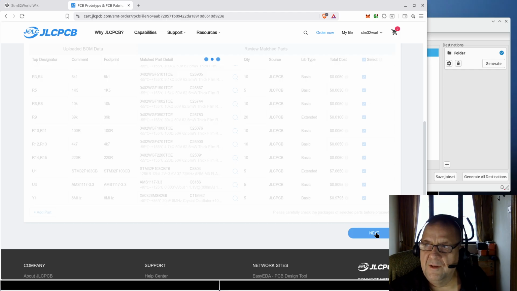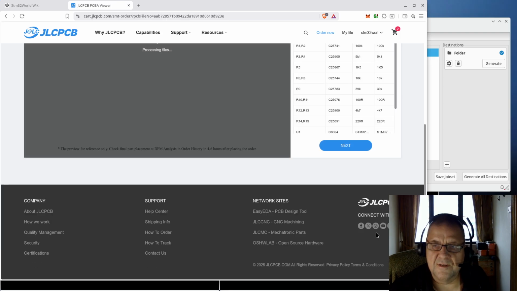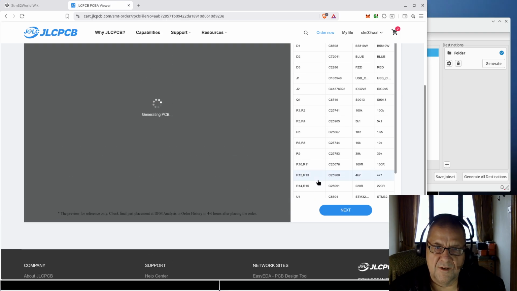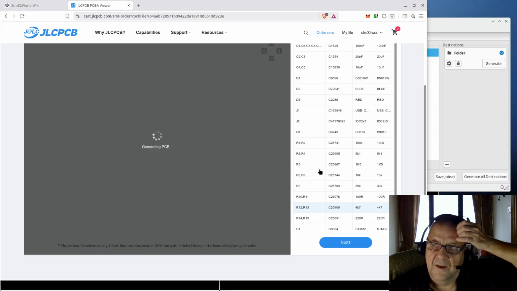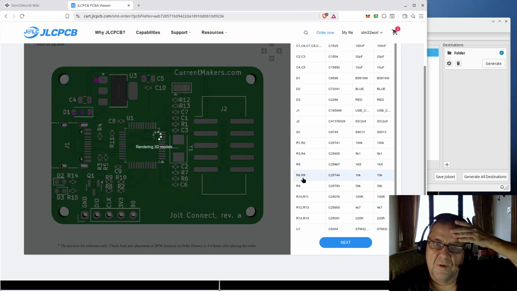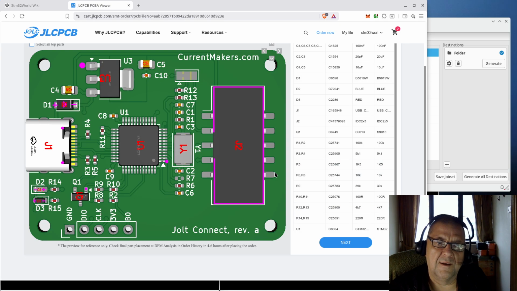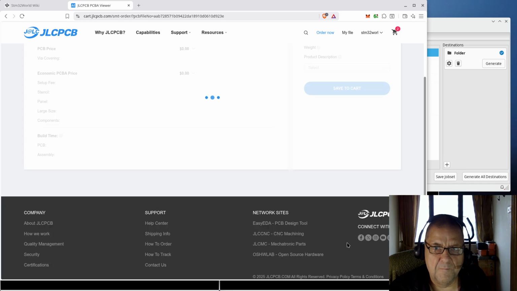Now it will show me the placement of the components, and this is the place to really stop and check, because sometimes these components get rotated wrongly, they get mounted offset, so you have to check that all these components line up with their footprints and that they are oriented in the right way. And in this case, that is really the case. Everything looks the way it should, so I can just click next.